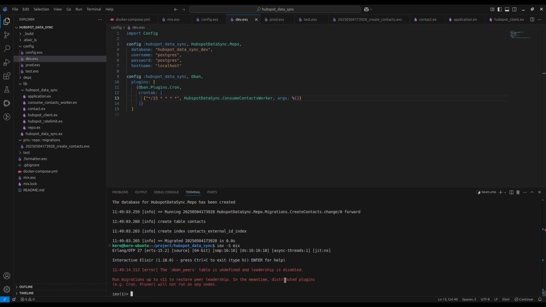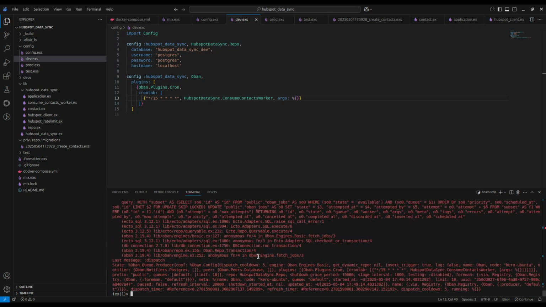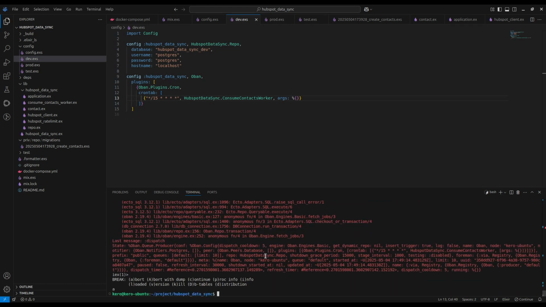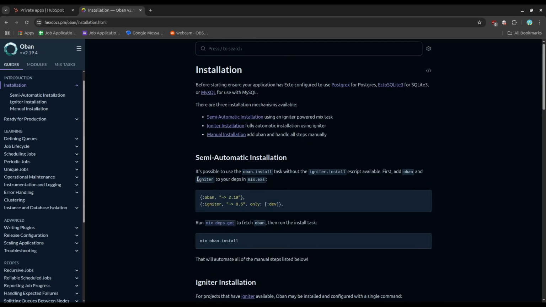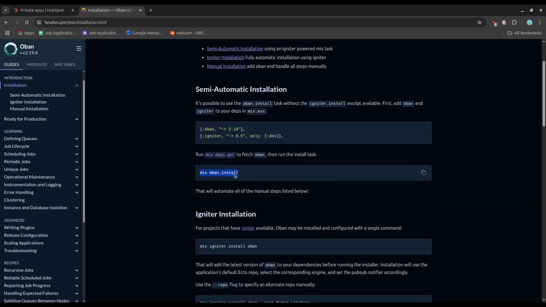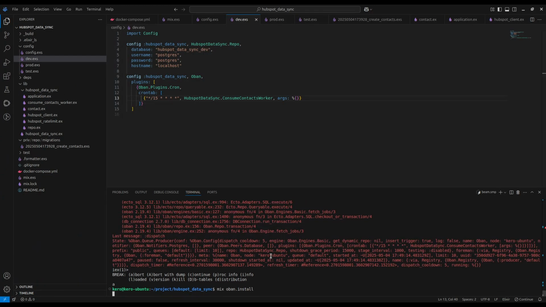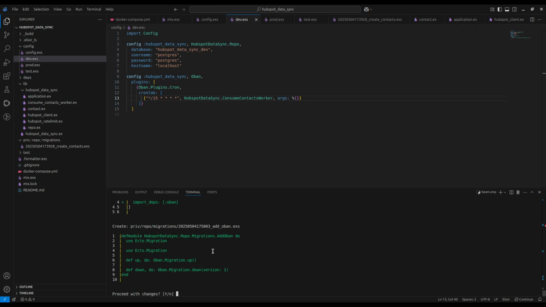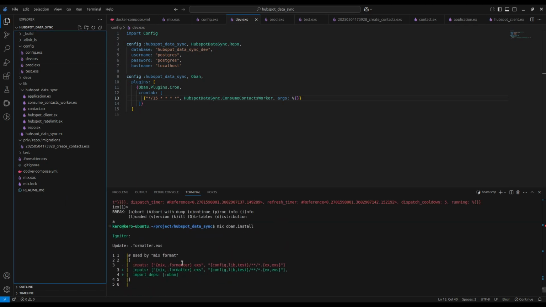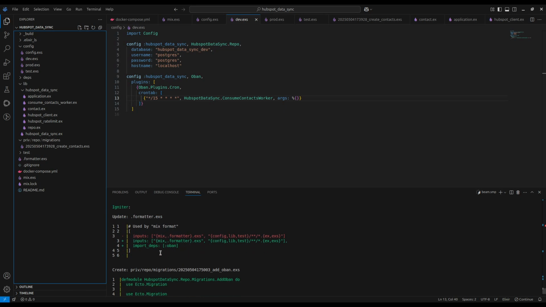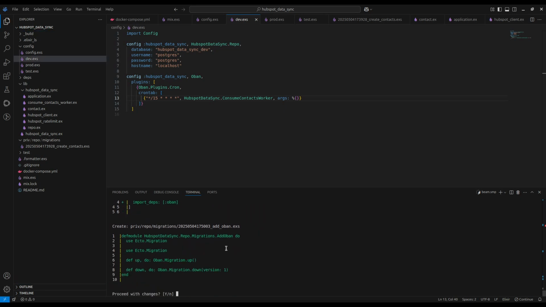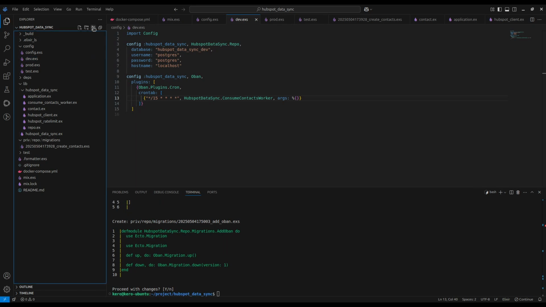We can see that the Oban peers table is undefined and leadership is disabled. So that means that we did something wrong with setting up our Oban. So on our Oban documentation, there's a semi-automatic installation where we need to run mix.oban.install, which we haven't run yet. So we'll go back into our terminal and run oban.install, and this adds the Oban.install igniter inputs. Proceed with the changes, yes. Okay. So let's do that.